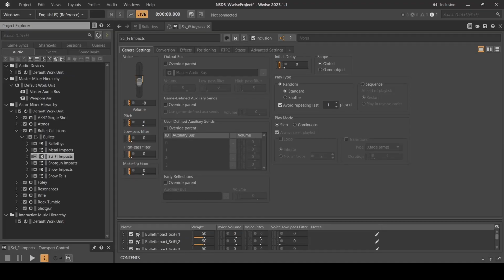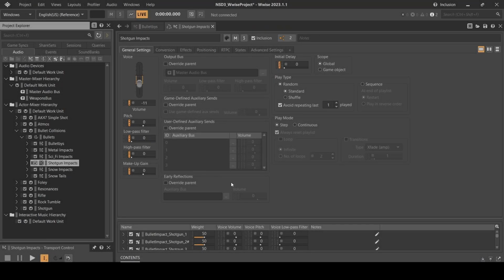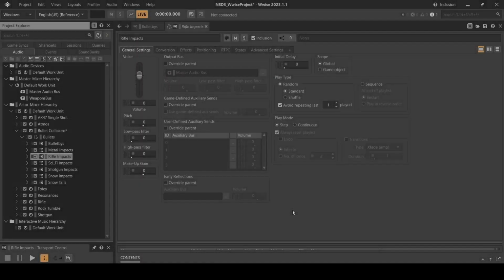I also set out to design impact sweeteners characteristic to each weapon. For the AK-47, a futuristic synthesized electrical impact. For the shotgun, a deep and powerful explosive impact. And the Winchester, a classic Hollywood ricochet sound.